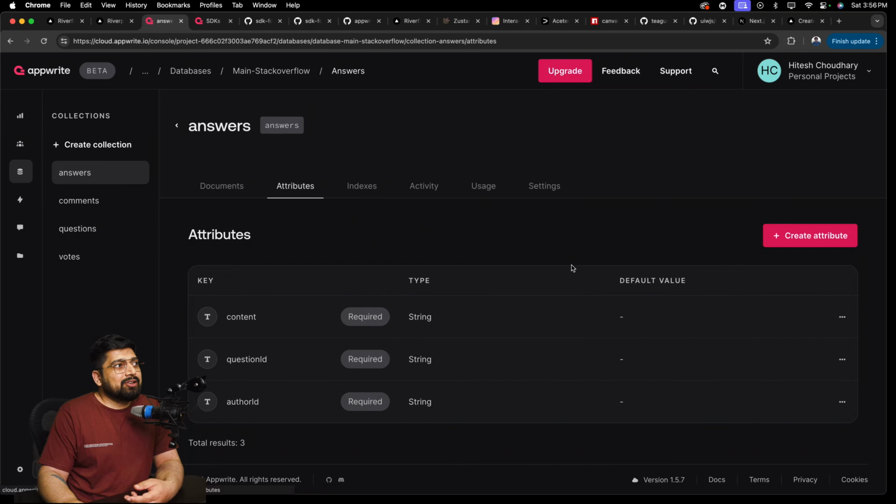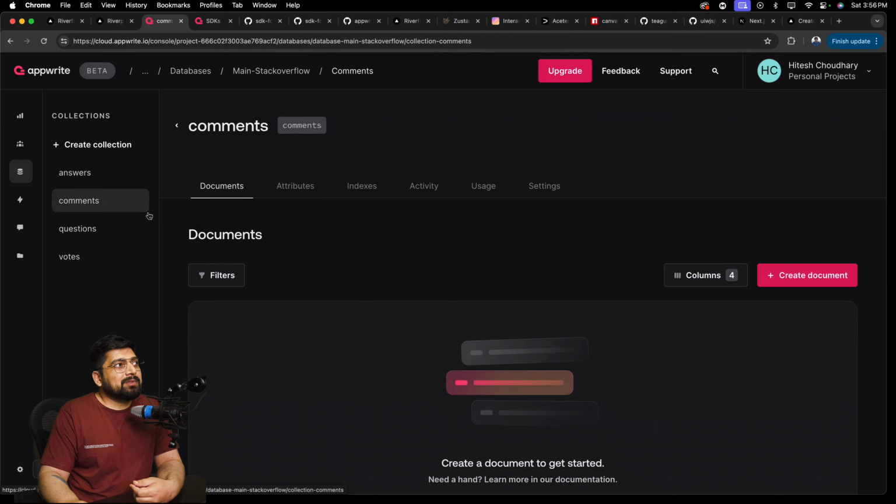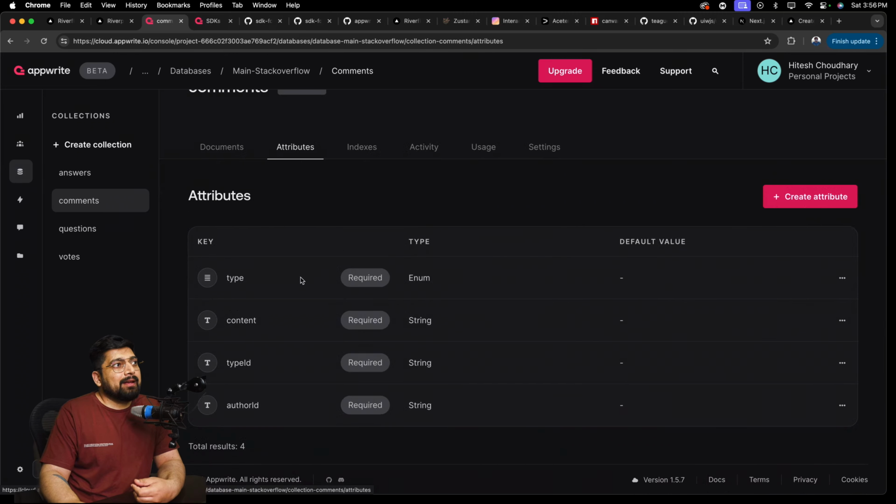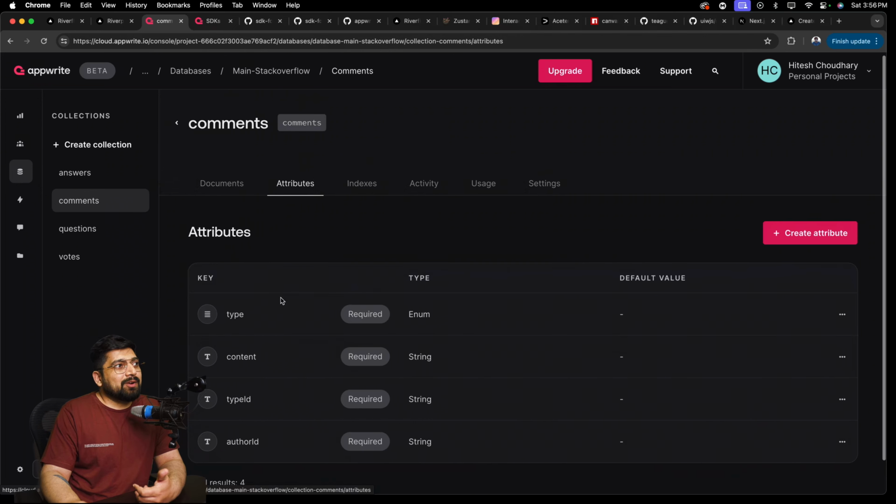So for answers, the attributes are simple. There are content, the question ID, and the author ID, who is making these answers and where you are making these answers, and the content, whatever you are writing. Similarly, we have comments as well. Comments are actually comments for the questions. Again, the attributes are pretty simple. We have type, which is an enum. I'll walk you through how to do the enum as well. And then content, which we are storing, and the type ID and the author ID. So this is for the comment.